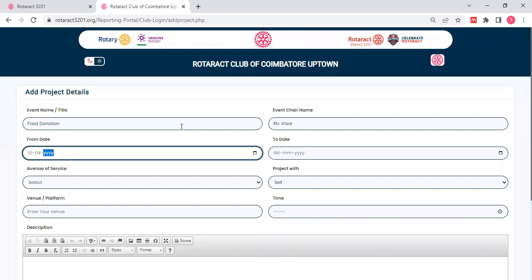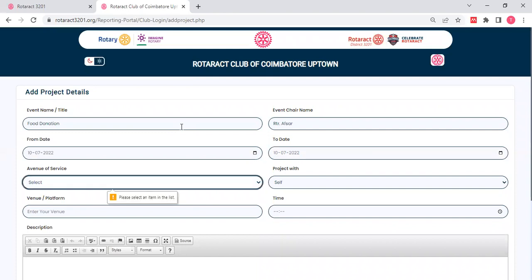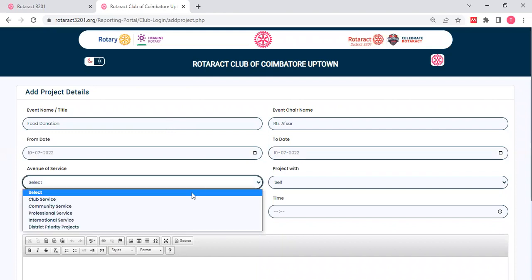We have to ensure that we are creating the project, that is adding the project details, before 10th July, and from date to date, when the project starts and when the project is ending. If the project is ending on the same day, we can put the same date. And food donation belongs to which service?